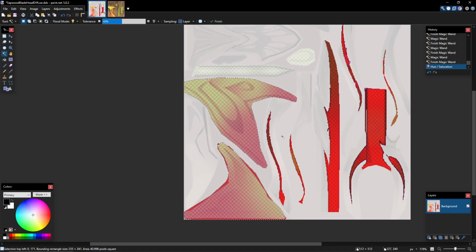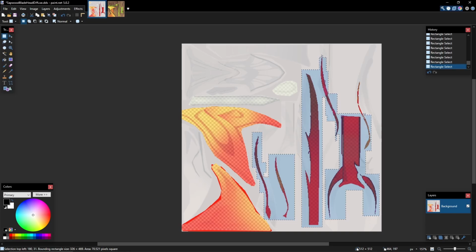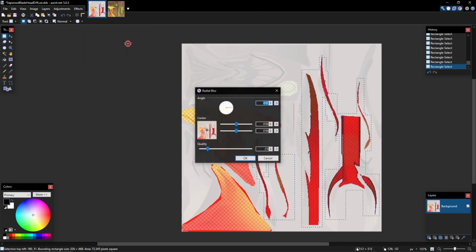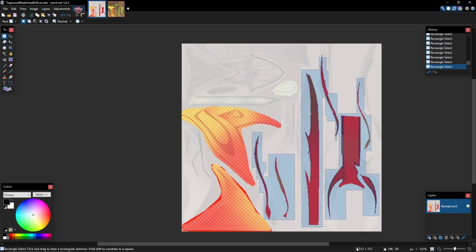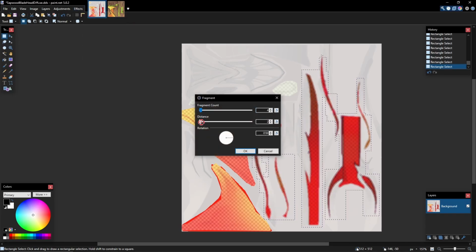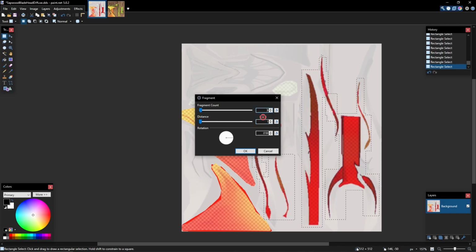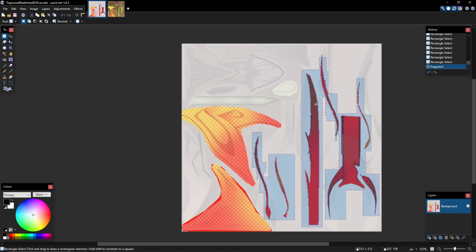However, as you can see, it's a little bit jaggy here because of the way that we made the selections. A simple way to change that is basically selecting around this part and selecting all the parts that I want to be less jaggy. And now I can do a very simple thing, which is effect blurs. I'll do fragment, I think, and then turn the distance down to only 1 pixel. And the fragment count to, yeah, that's fine. And as you can see, it already fades more.